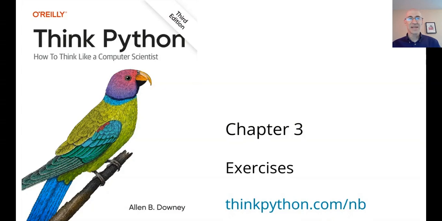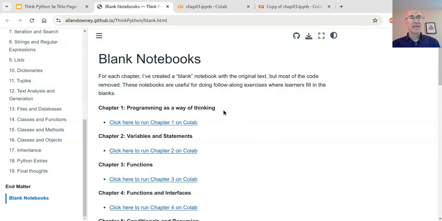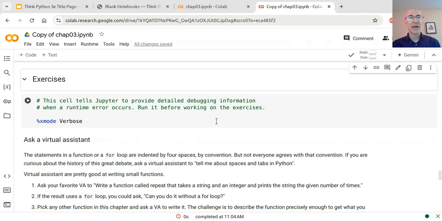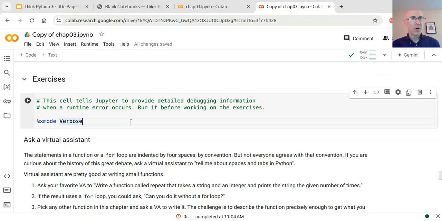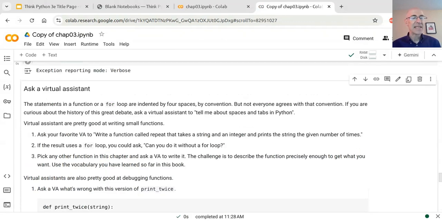Let's do some exercises. As usual, you can use this link to get to this page, which has links to all of the notebooks. But since we've already started working in Chapter 3, I'm going to go back to the notebook that we've already started, and we'll work on the exercises. If you didn't already run Xmode verbose, you should do that before working on the exercises. That way, if you make an error, you'll get a detailed traceback that contains all the information you need.